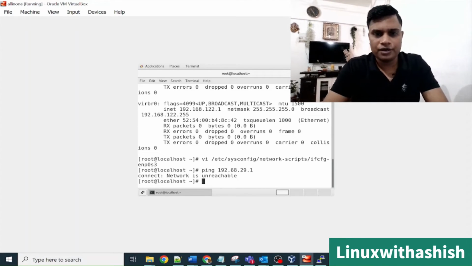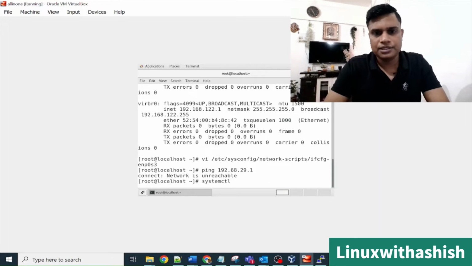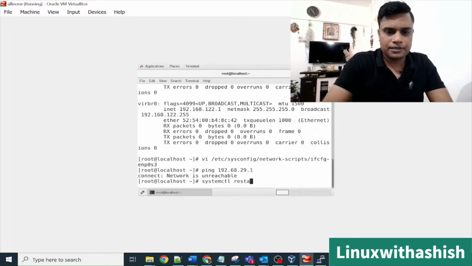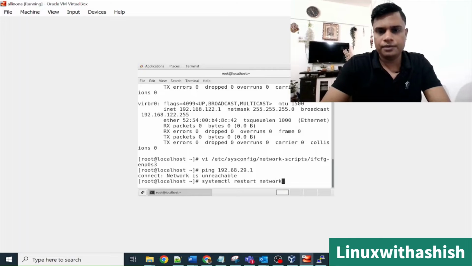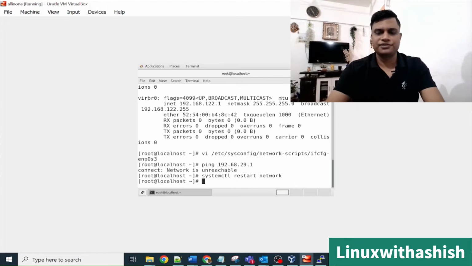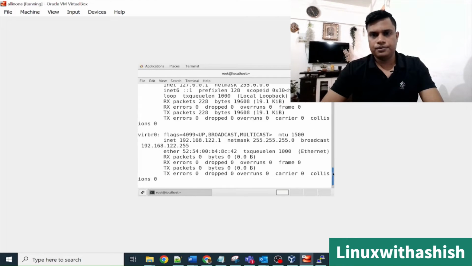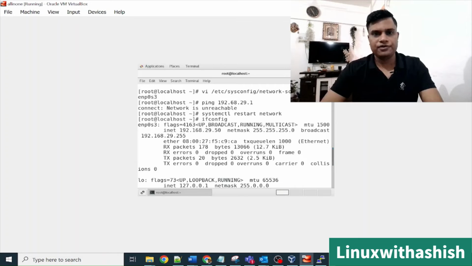So first of all, what we will do is we will start our network. So systemctl restart network. Okay. So once you restart your network, your IP address will be there in the interface. If you check now, the service is started for the network. If I scroll up, let me check whether the IP is configured or not. You can see the IP is configured, and the broadcast and netmask, all are there, right?